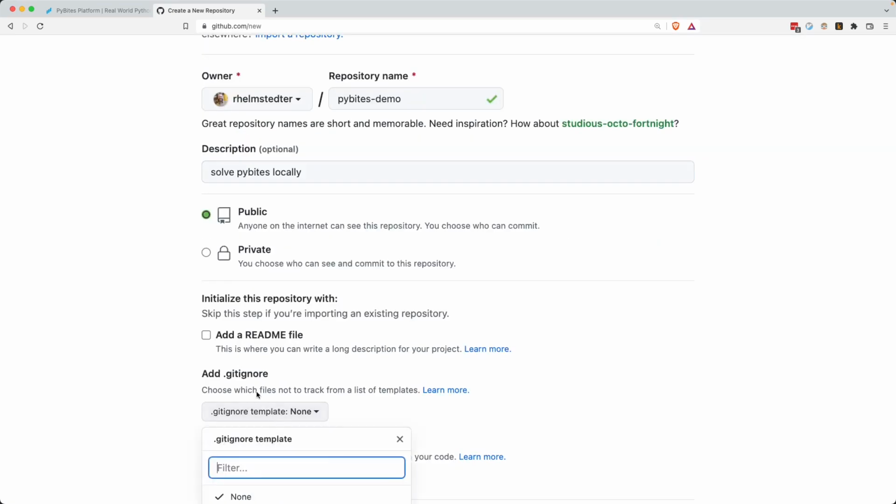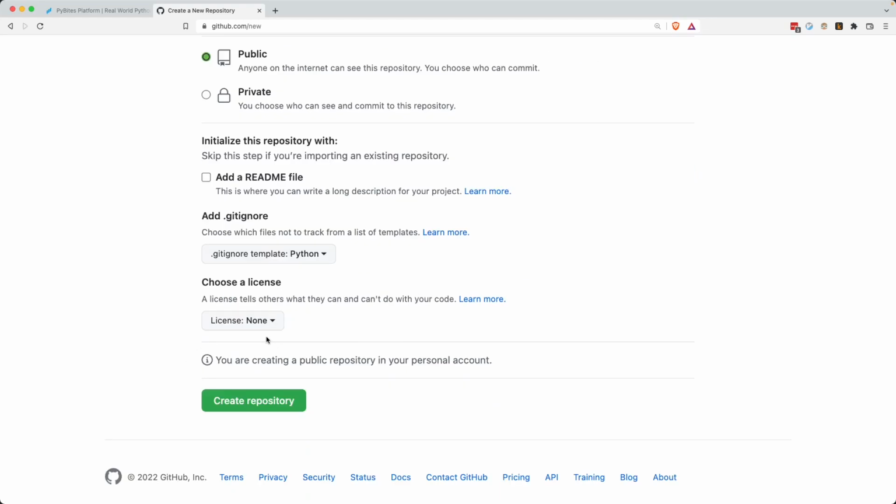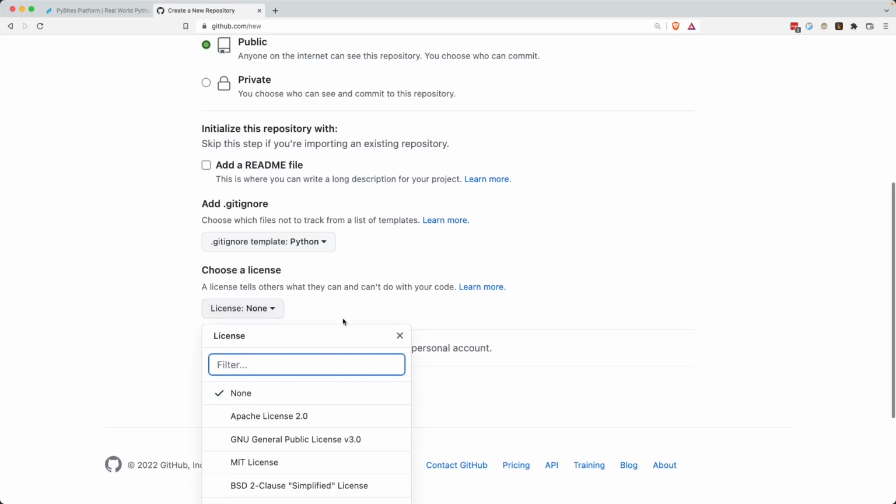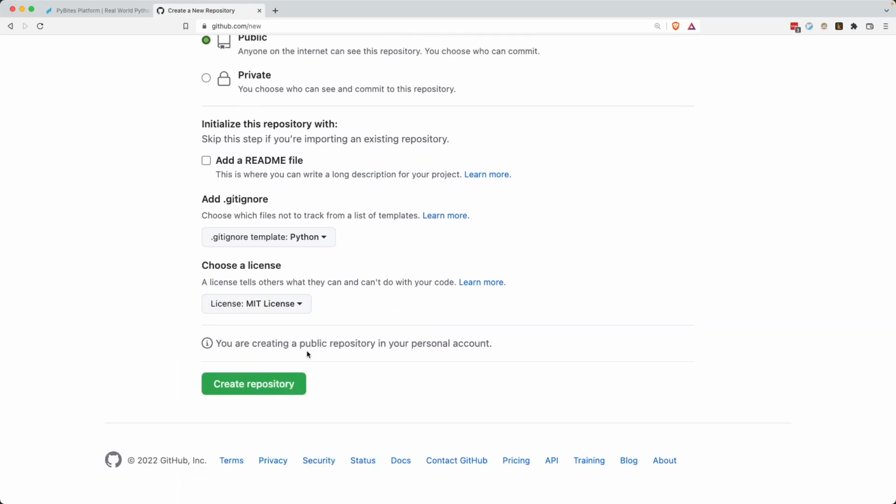I highly recommend to actually use the Python version. It just has a bunch of really good stuff to ignore already for you. You don't have to worry about it. And then license, it's pretty much up to you. I'm just going to choose an MIT. That's pretty free and open.